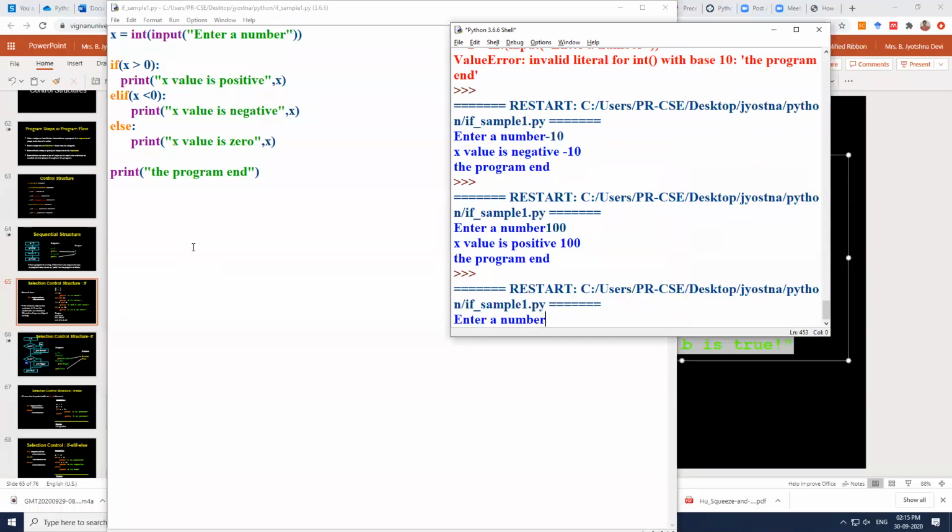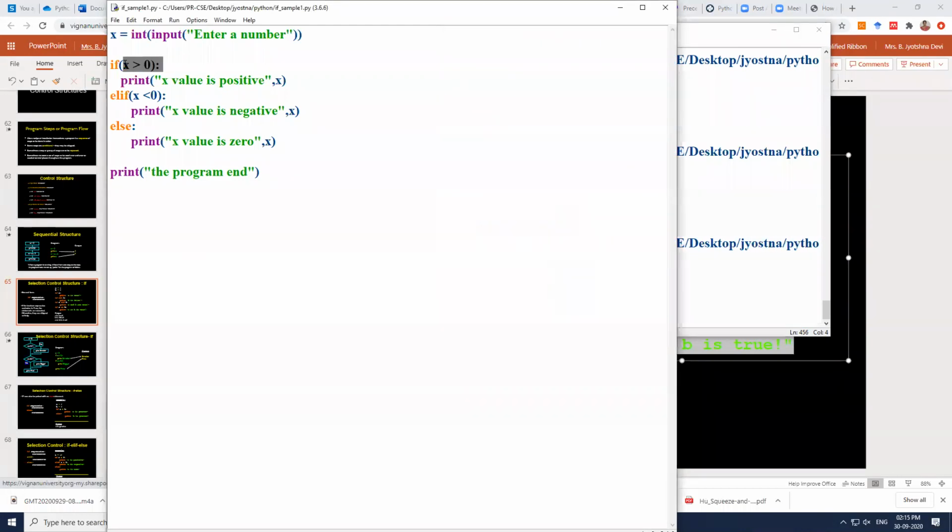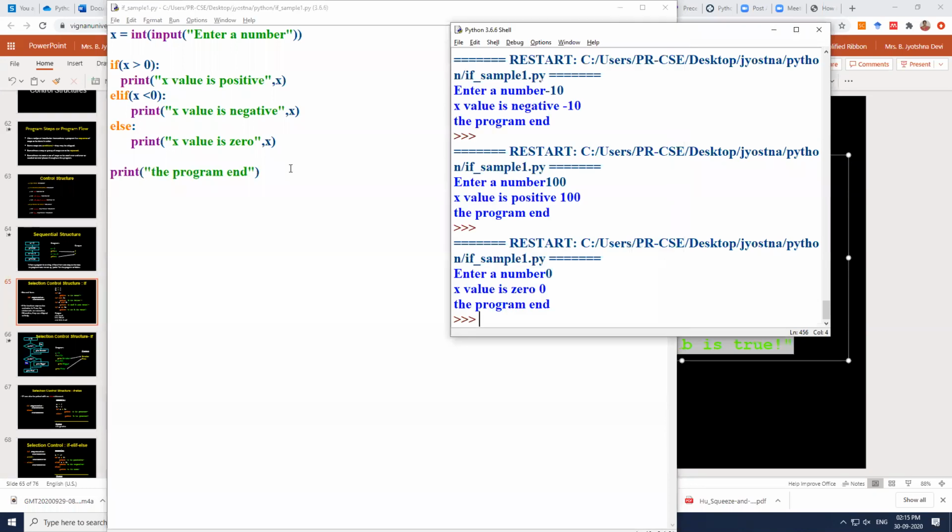Now let's see. The number will start with 0. Number is 0. So the first condition will be tested: x is greater than 0. Is it true? False. So then it checks this condition. Is it true? False. So these two are false, and here there is no condition to be tested. If these two are false, then this block will be executed. The x value is 0, and whatever the x value is, you are displaying it, and the program ends. Okay.